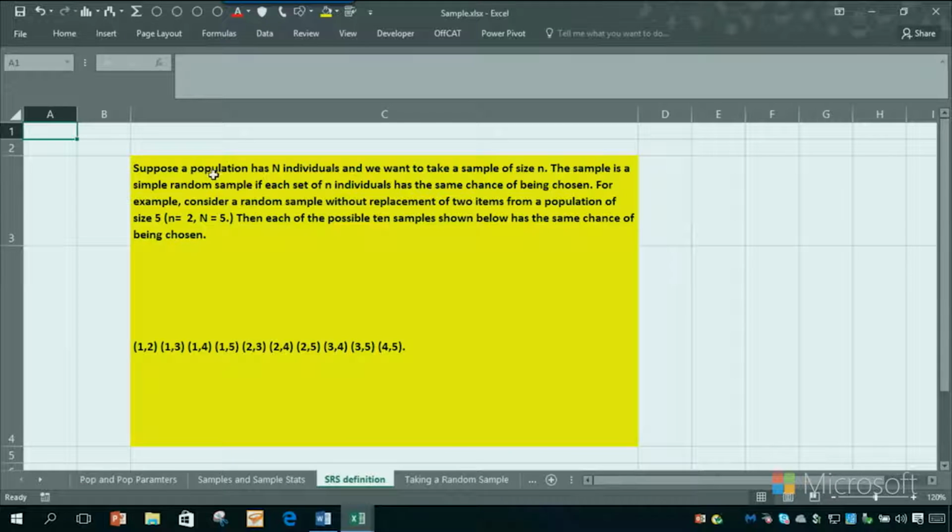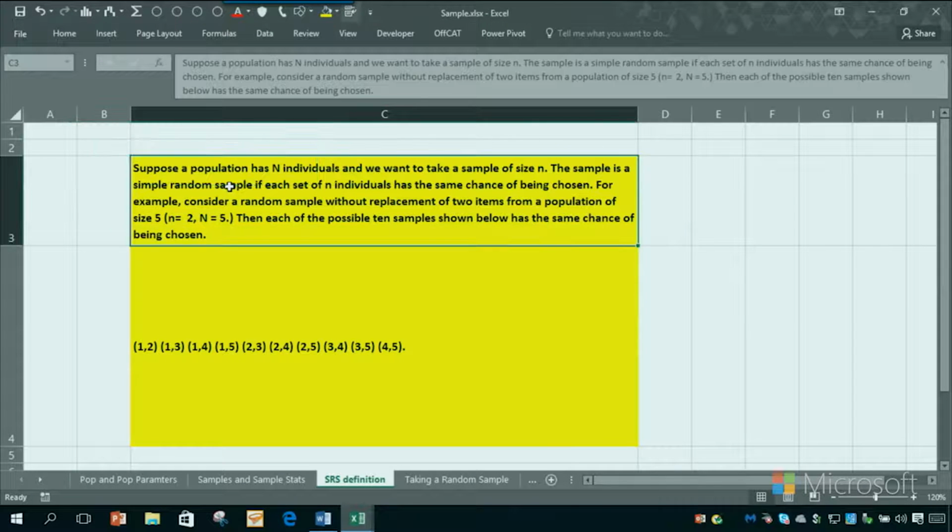In this video, we'll discuss what a simple random sample is and how you can use Excel to take a simple random sample. Suppose a population has capital N individuals and we want to take a sample of size little n. When will the sample be a simple random sample? If each set of little n individuals has the same chance of being chosen.